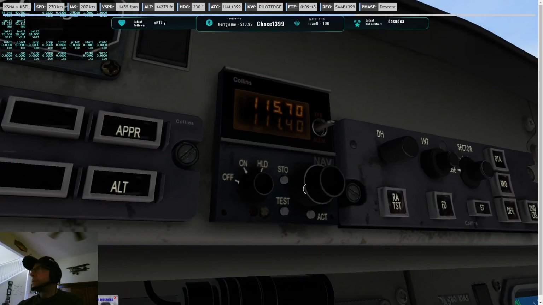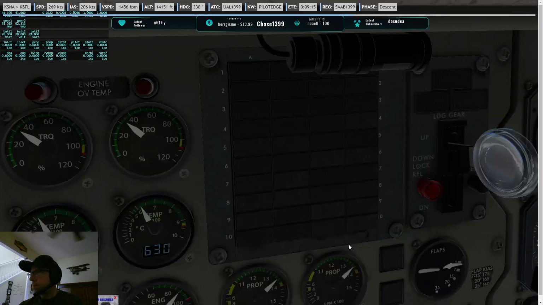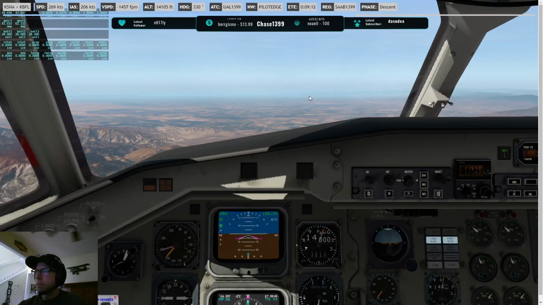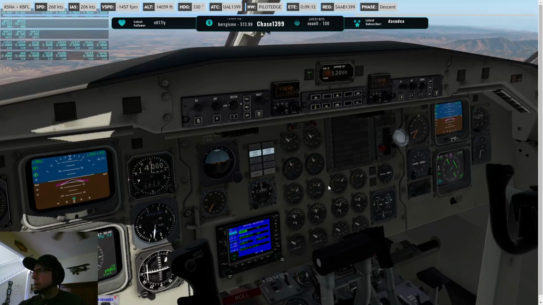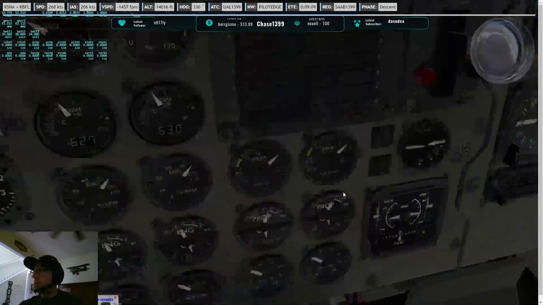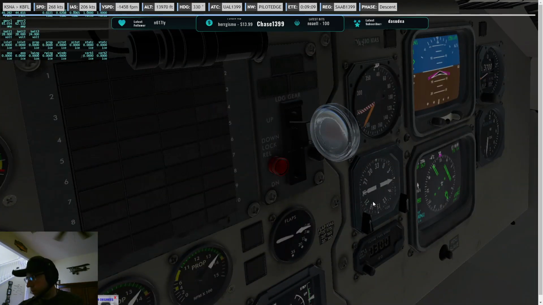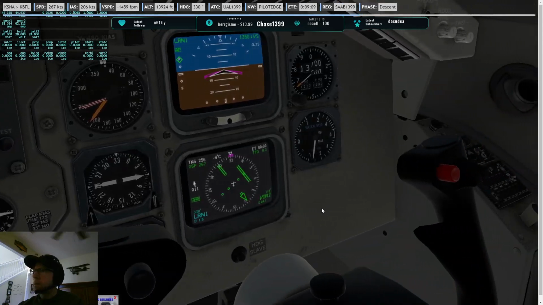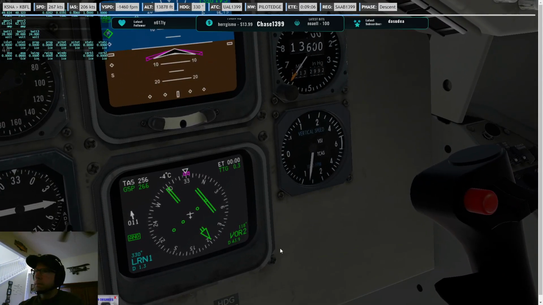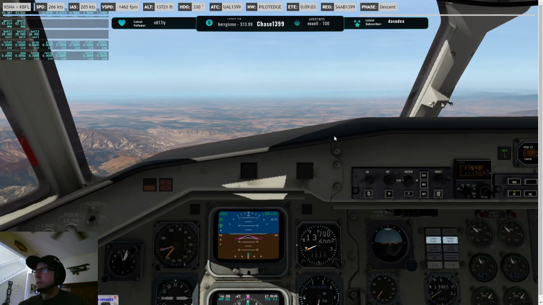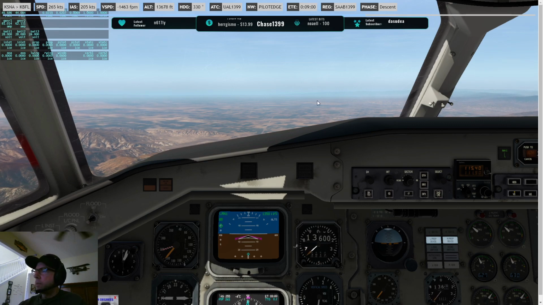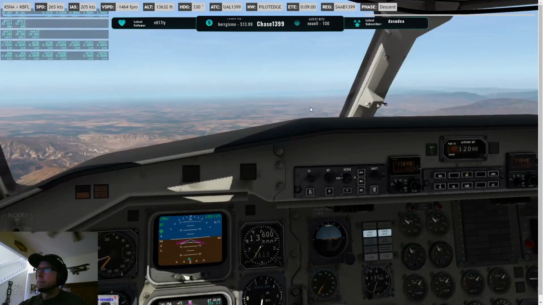LA Center, Boeing 274, Whiskey Charlie's climbing through 15,000 on the Orca 5. Number 274, Whiskey Charlie. Los Angeles Center, climb and maintain flight level 330. Climb and maintain flight level 330, Boeing 4 Whiskey Charlie. United 1399, contact SoCal Approach, correction, Bakersfield Approach 118.8. Bakersfield Approach 118.8, United 1399.